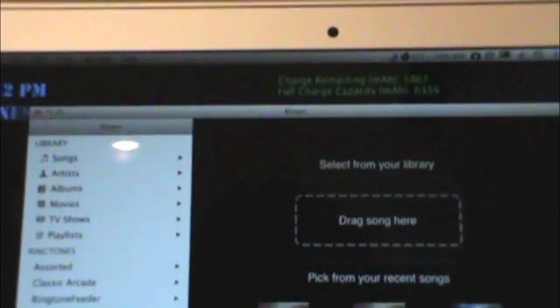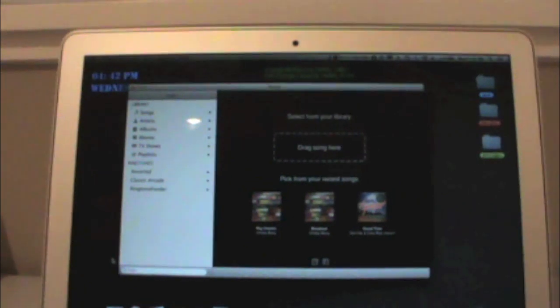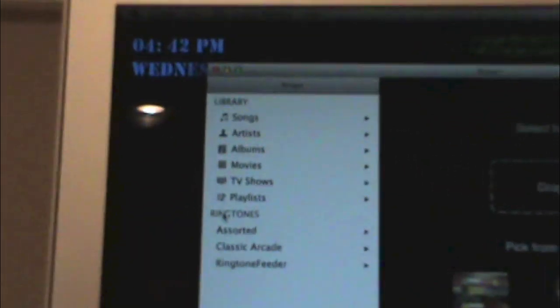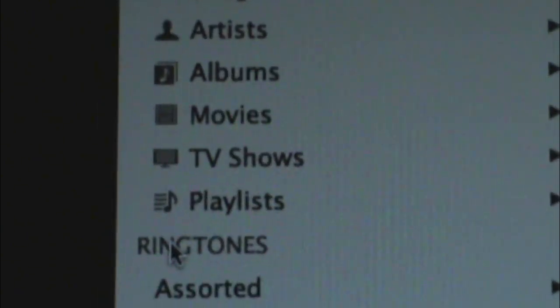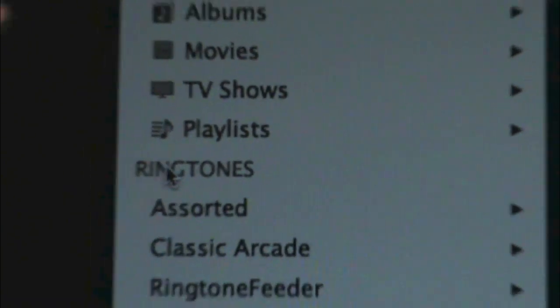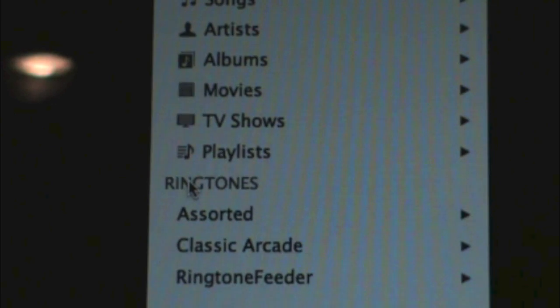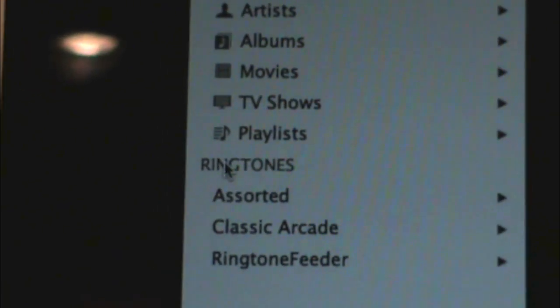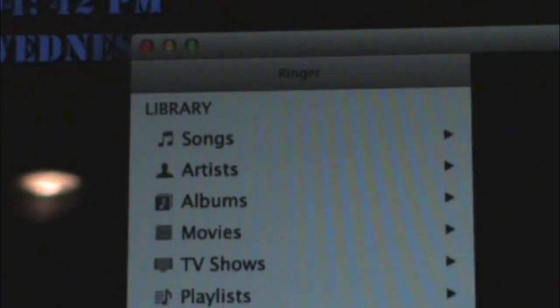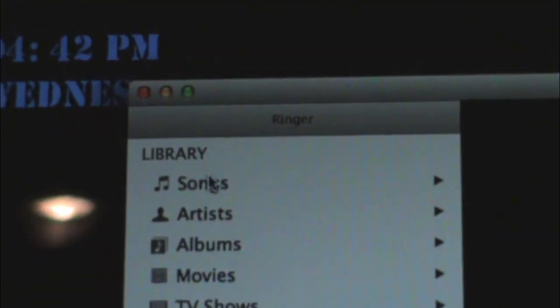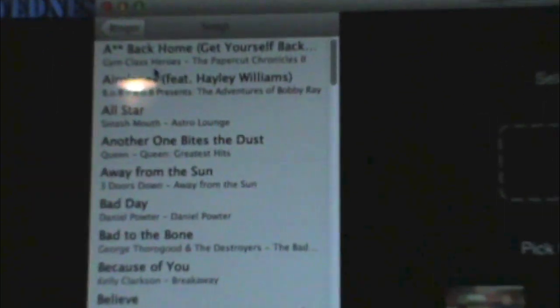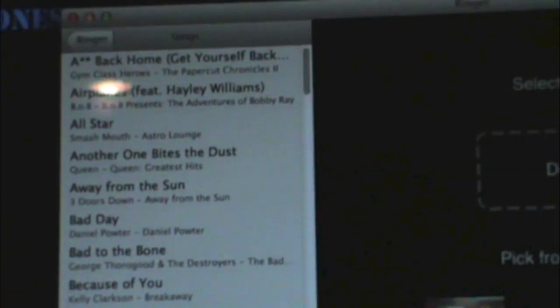You can choose a song to drag right here. And also on the sidebar, you can choose from songs, artists, albums, movies, TV shows, playlists, and then ringtones: assorted, classic, arcade, and ringtone feeder. So let me just choose a song here. You have your list of songs right here. I'll pick one, I'll be right back.